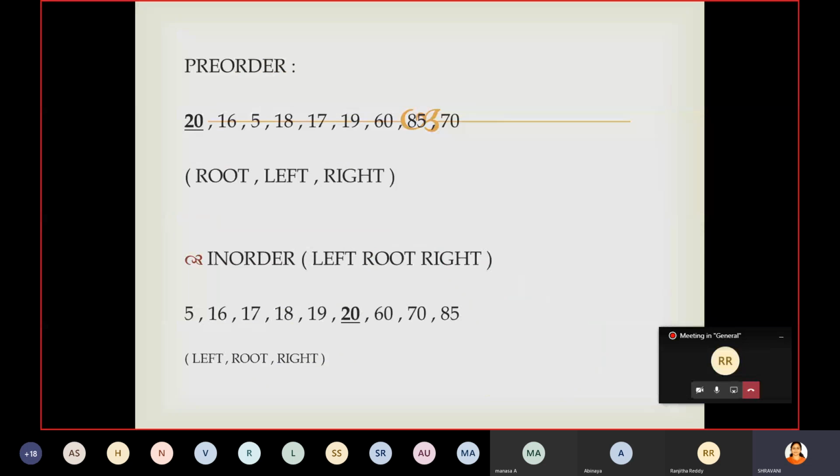We have two arrays here. One is pre-order and another one is in-order. In pre-order, always the very first element will become the root, because pre-order itself is root, left, right.